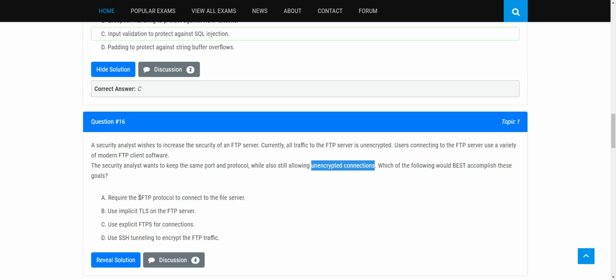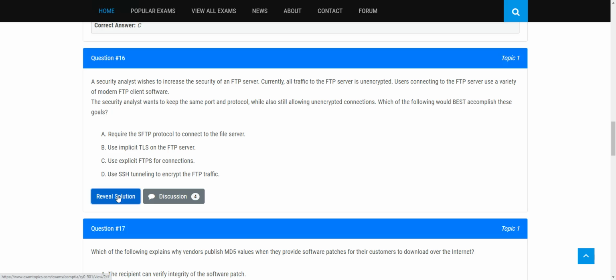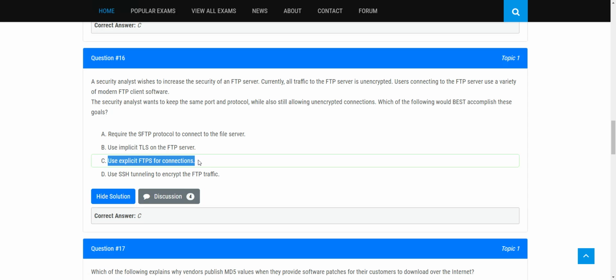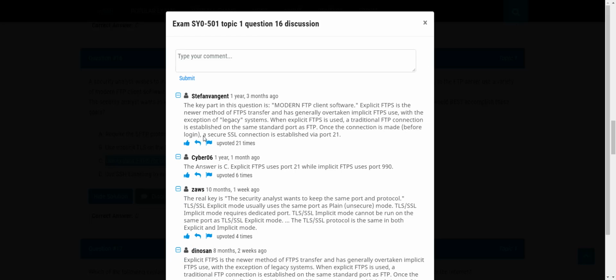Require the secure file transfer protocol to connect to the file server. Use implicit TLS, so transport layer security. Use explicit. So this is also, I guess, secure file transfer. Use SSH tunnel to encrypt the FTP traffic. Let's see. Use explicit FTPS for connections.